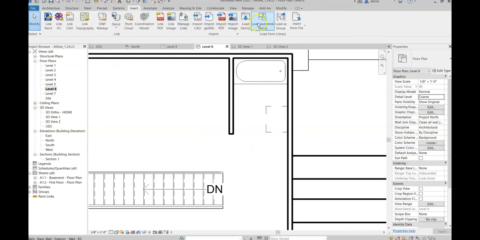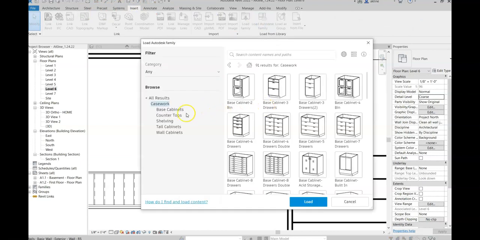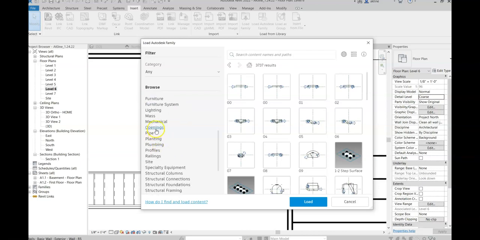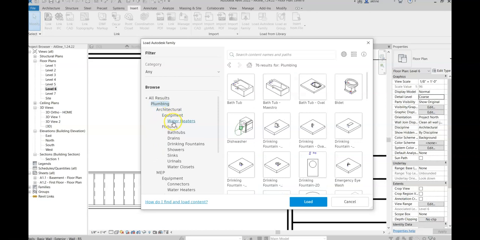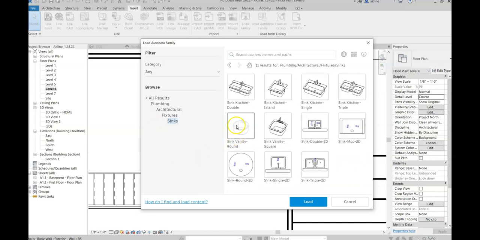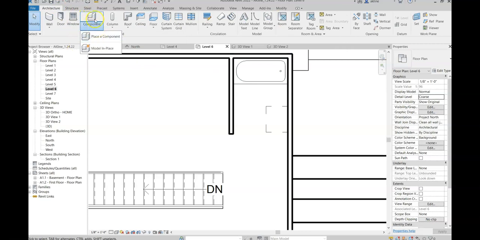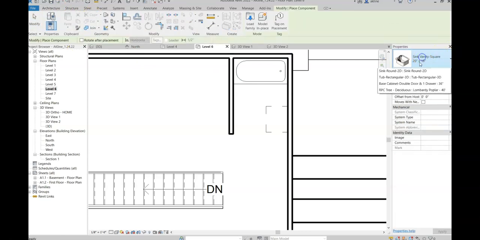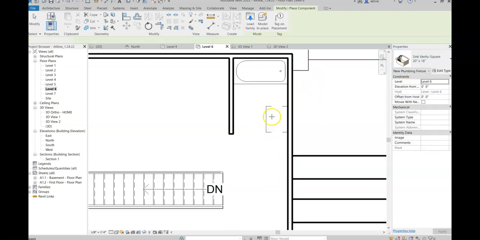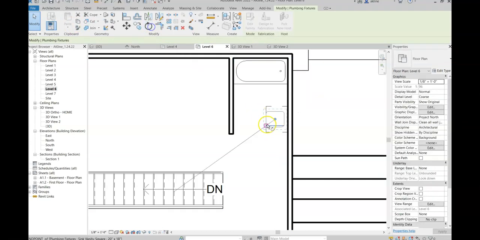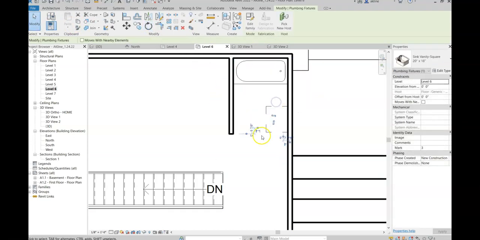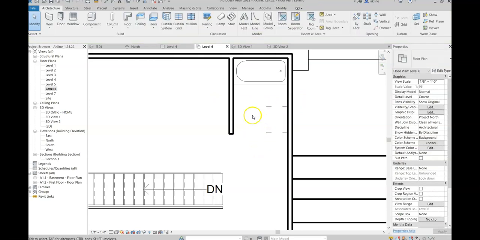I'm going to go back to Insert, Load Family, and we're going to load in a sink just to kind of complete this. Plumbing, sink. So I'm just going to put in a simple one for now. Vanity, load, architecture, component. Alright, great. Grab the sink. Same thing. So once it's in, go ahead and use the rotate tool. Oops. Change the direction. That looks good.